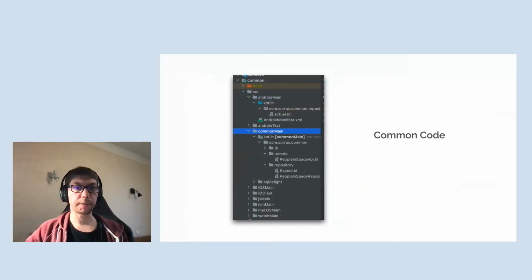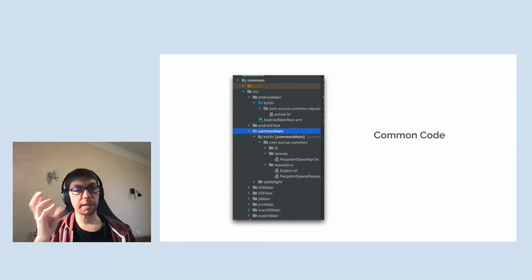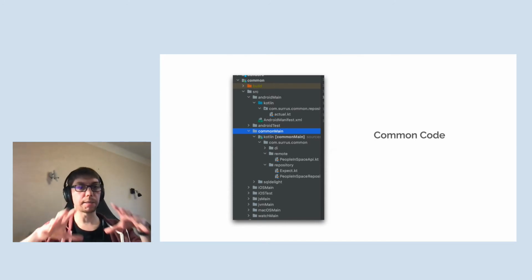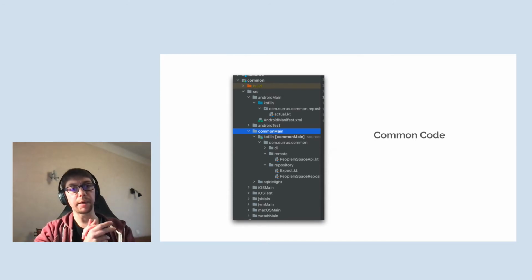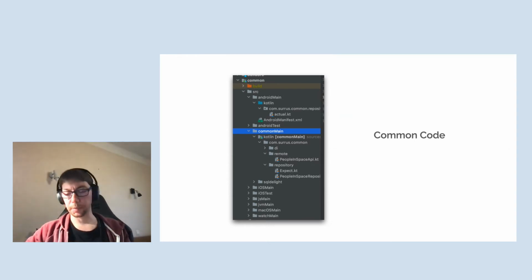And how are we thinking about dependency injection? We begin to think about dependency injection in the common code. That means that finally we can design our dependency injection entirely in the common sources, and then we will be able to use those Kotlin Koin modules in the Android and the iOS application.